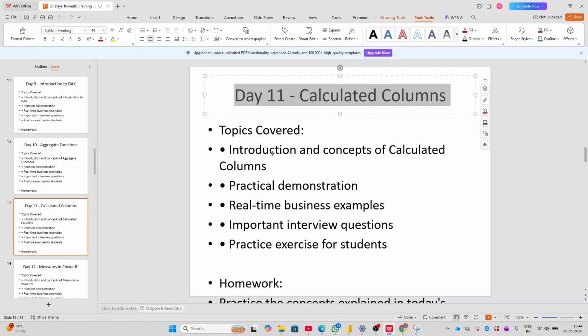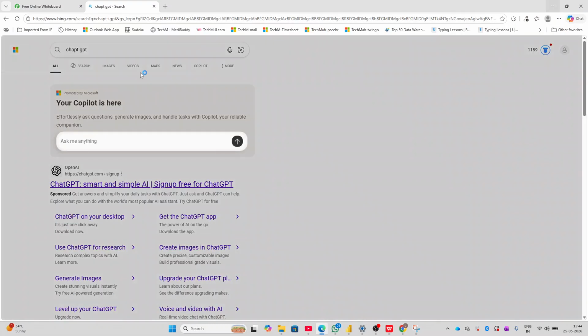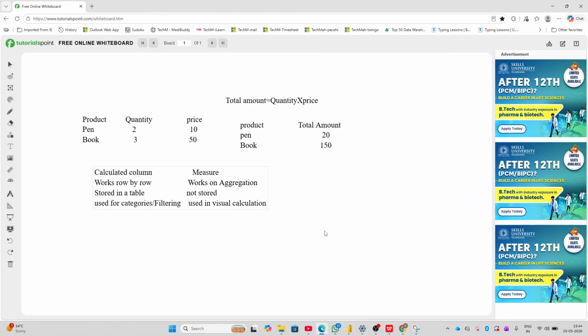So what is a calculated column? I already explained this in the previous class, so there is no need to erase this data, because it will be helpful for today's class. That is the reason I am not deleting it. Today's concept is the calculated column. So what is a calculated column?